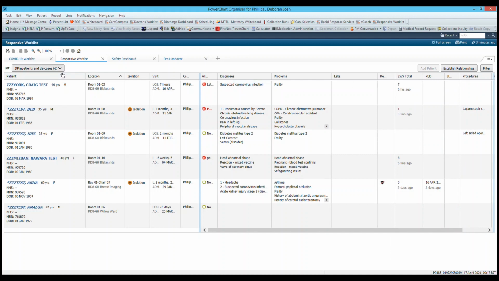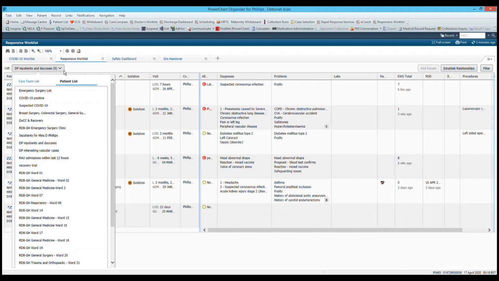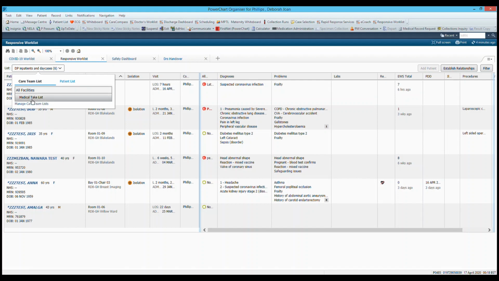Any of your lists can be viewed in any of these views. And to switch between the lists, simply use the drop-down menu here. If you are opted into any care teams, for example the medical take list, then select care team list and you will see those. If you need to opt into any care team list, simply click on Manage Care Team Lists.